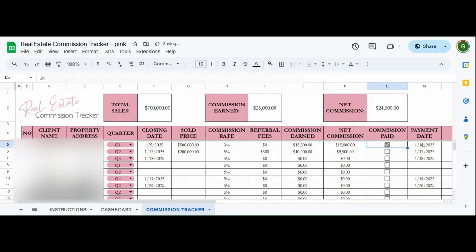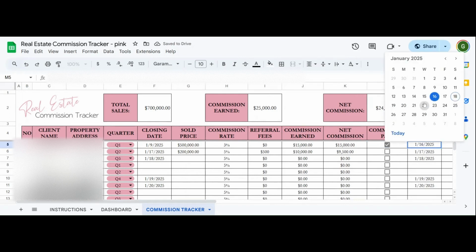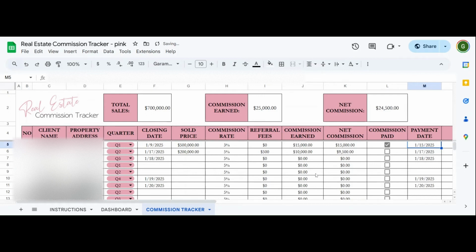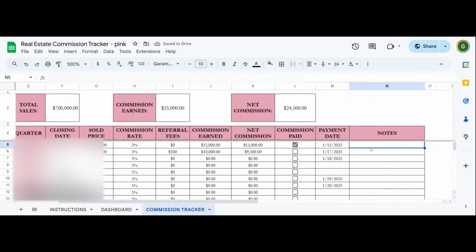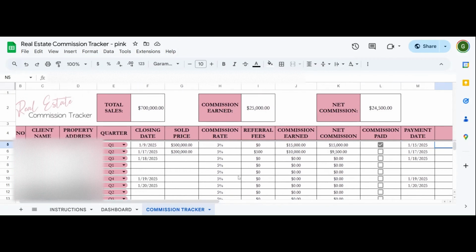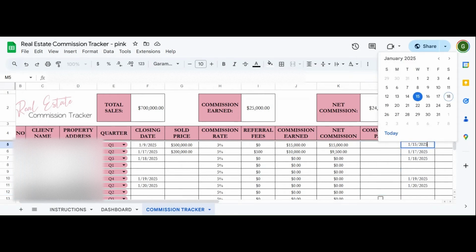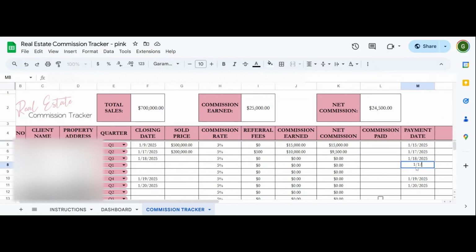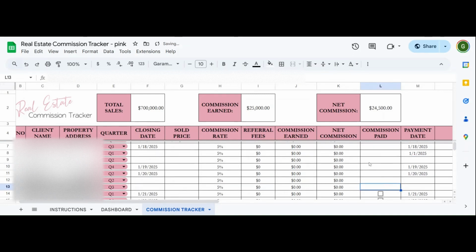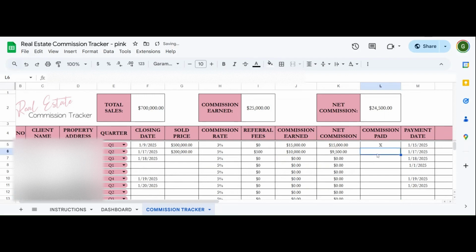If you got paid your commission, you would just check it off. And then you would just put the date that you were paid, and then any notes here. If you have the Excel version, it's going to look a little different. Differences will be there will not be a double click to do the date. That's only available in Google Sheets. So you'll just have to put your date manually. And then for commission paid, instead of the checkboxes, because my Excel version doesn't offer that, you would just put an X. So it works just the same. You can say, yes, I got paid or didn't get paid. So that's how the sheet works.